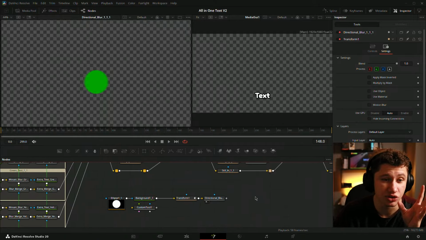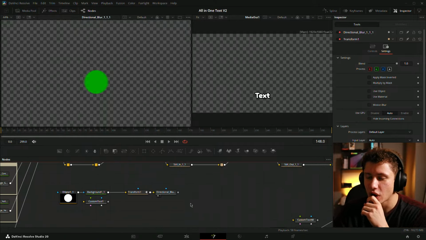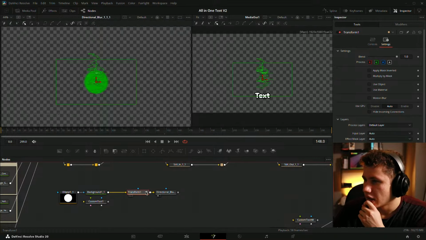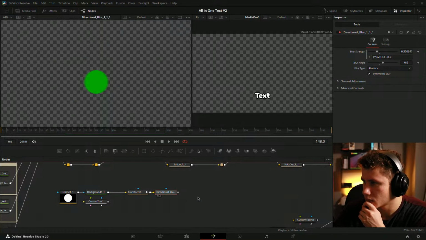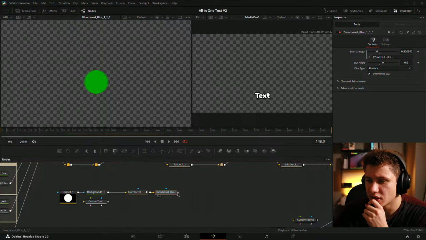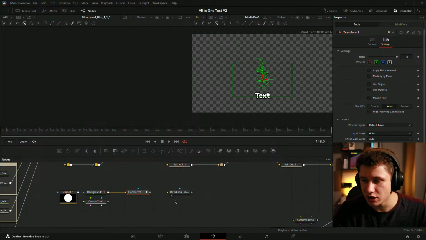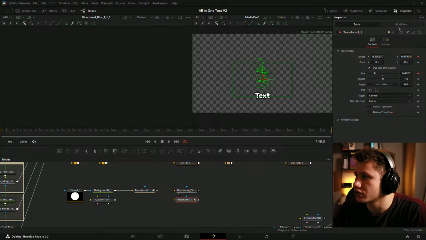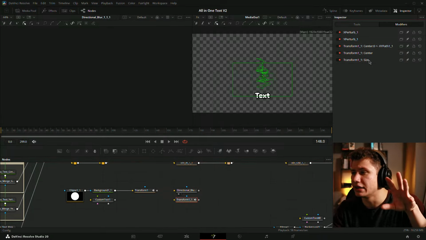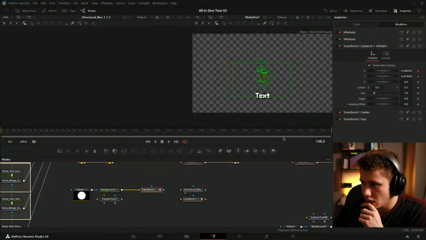But they are going to work better. They are going to have more options. Let's dive into this some more. I'm going to disconnect the directional blur for now. I'm going to make a copy of the node itself just so that I have a record of what I did for the mid shake.